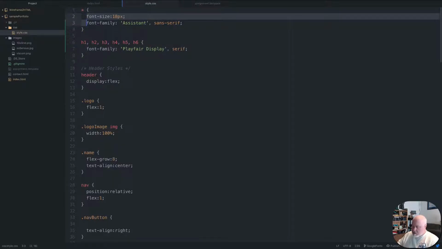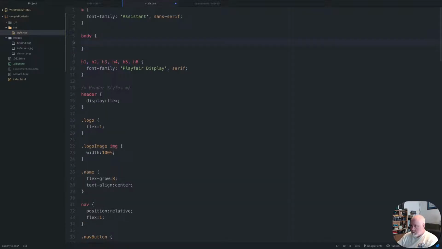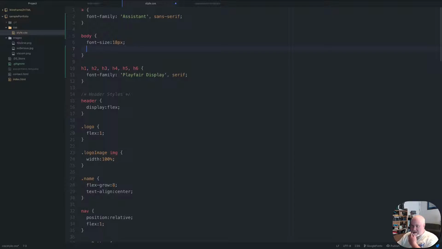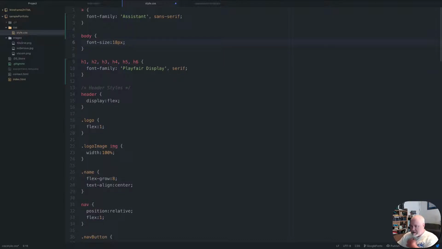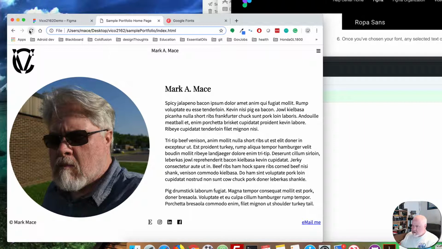So I'm going to correct it right now. But I do still want that to be my base font size. So what I'm going to do is cut that out, and I'm going to say body. This is going to say anything that's within the body tag has a font size of 18 pixels, but it won't override the H1, H2, H3 on down. I'm going to save this, and let's go look at our web page again. Click refresh, and now our H1 is more the size that it should be.